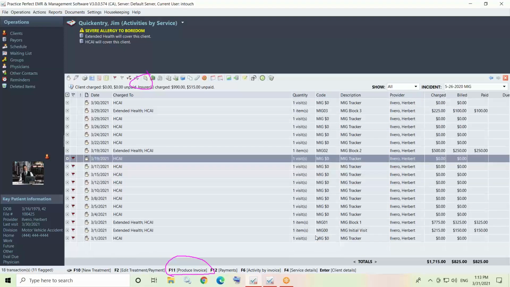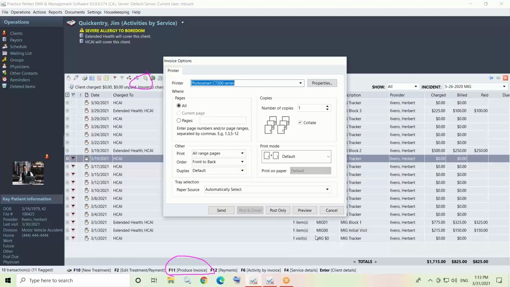And before I send anything to HCAI, some of you may know this, some of you may not, we have the option to send it right off the bat. So we've got our lovely little button here to send it to HCAI. We can post only, which really doesn't do anything. It just creates an invoice in the software and it doesn't go anywhere, but it looks like you sent it to HCAI. So we don't usually use post only in this scenario. I always want to preview. I want to make sure that everything is good to go.